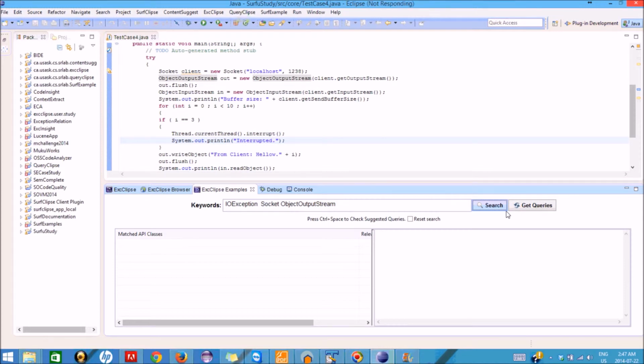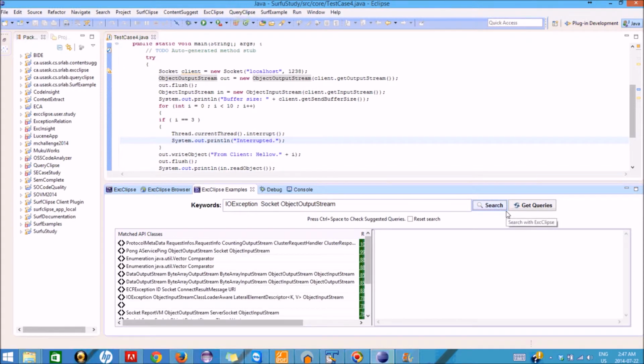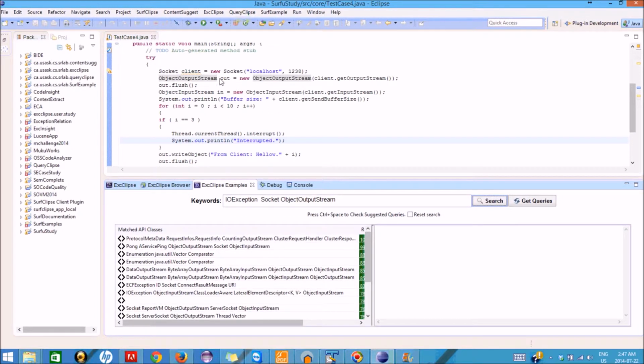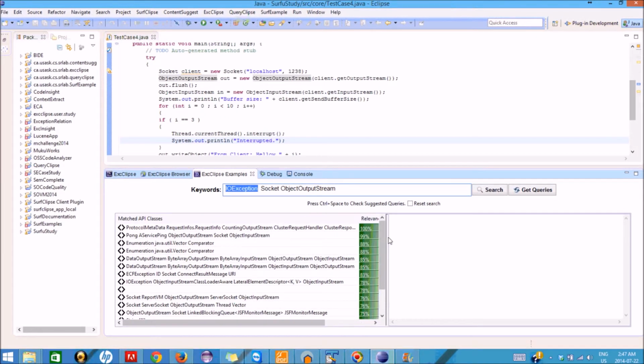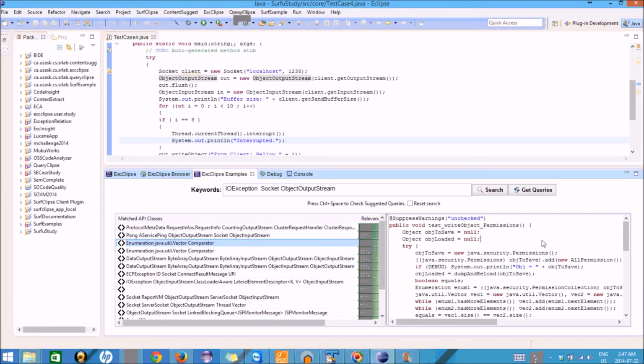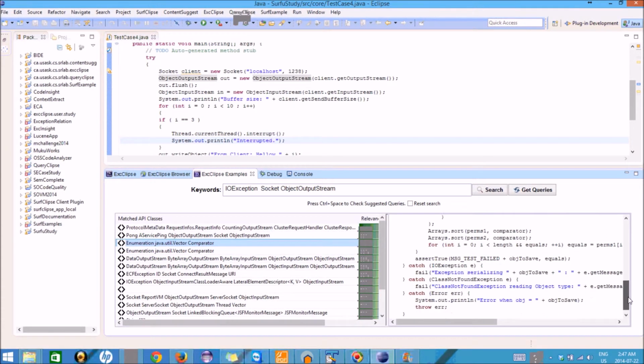Now when the developer clicks search, using this search query, ExcClipse collects a lot of code examples from GitHub code repositories, about 700 repositories, and then those examples are matched with this context code, both from the structural perspective as well as the lexical perspective. The ranking algorithm also ensures that the code examples contain a good quality handler for the particular exception provided as the query. So we get 15 code examples, and we can click different code examples and look for a particular handler.